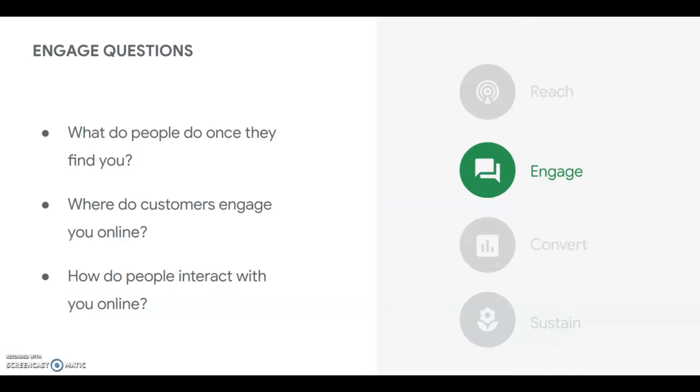Think about what other engage questions Ava and Ricky could ask. Can people easily find their products? Do people create accounts at checkout? Do people download coupons?